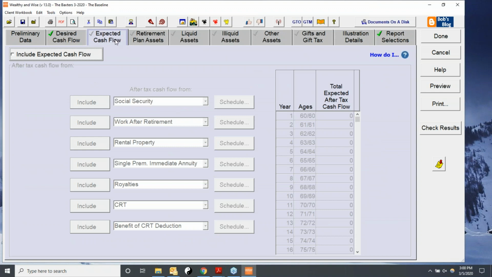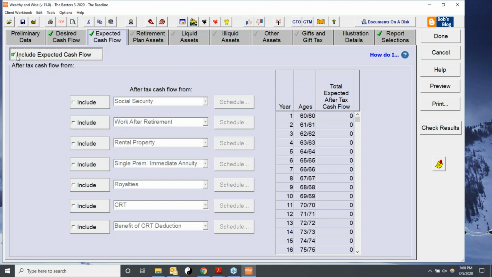And next we deal with expected cash flow, retirement plan assets, which is for qualified accounts, and liquid assets, which is for non-qualified liquid assets. These are the 3 areas where you input the client's liquid pools of money. So where will the money be coming from to cover the needs? First one, deal with expected cash flow by clicking on include.